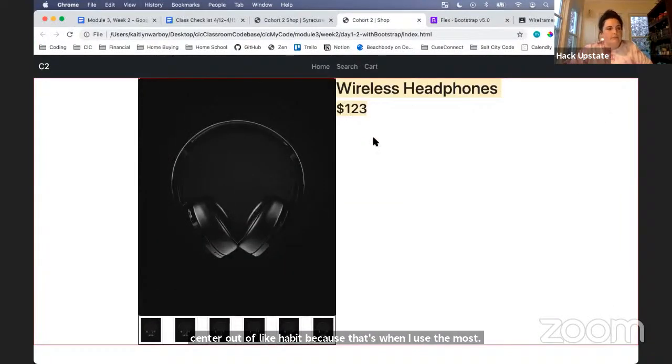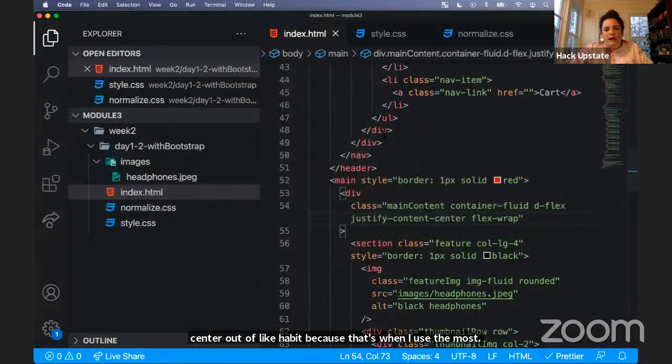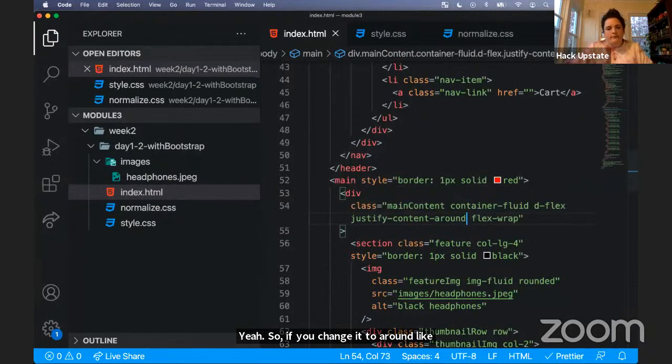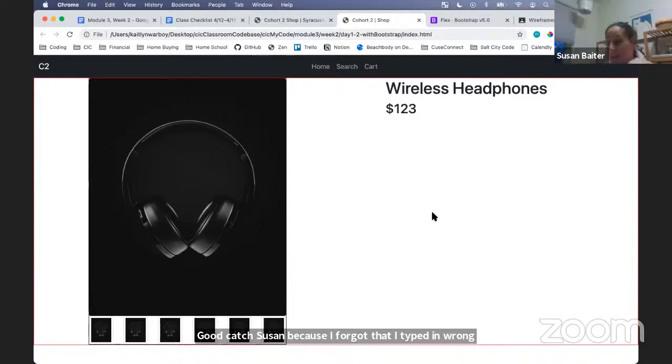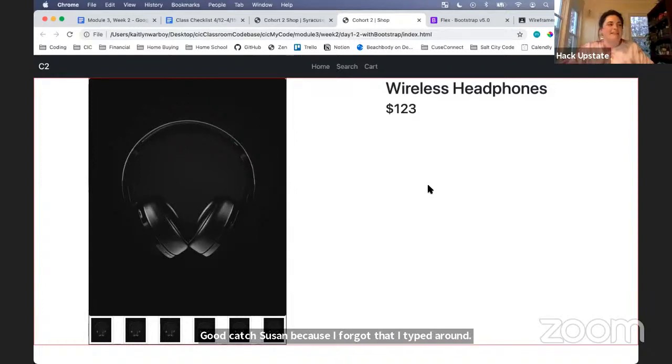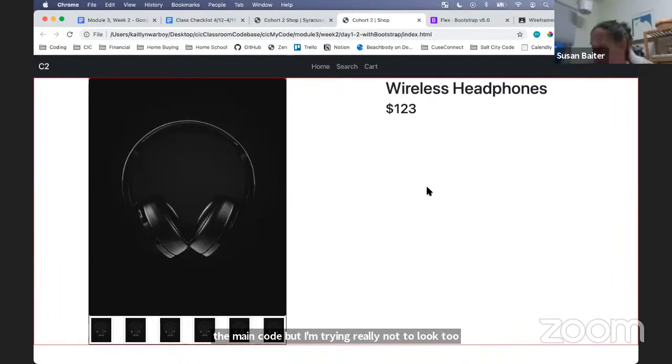It looks dumb. Yeah. So if you change it to around, like Susan said, it spreads them out a bit, so it looks a lot nicer and it's easier to read. Mm-hmm. Good catch, Susan, because I forgot that I typed the wrong property. Oh no, that's fine. I did it, and I was like, that looks weird. Yep. And it's correct in the main code, but I'm trying really not to look too much at that code. Yeah, no, it's a great way to learn.